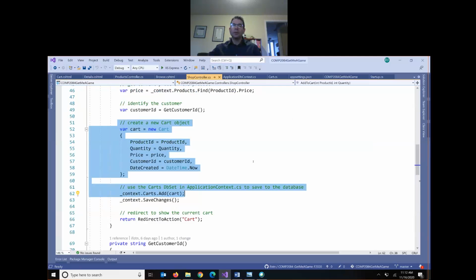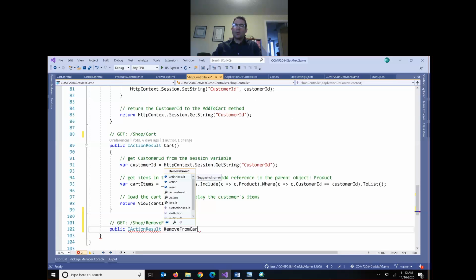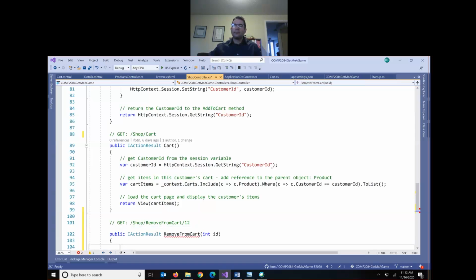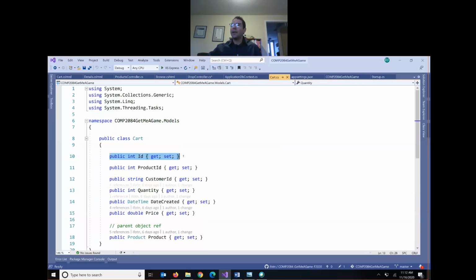So we'll go to our shop controller and we'll add, I guess this will be a get shop remove from cart with some sort of ID parameter. So our method will be called RemoveFromCart in Pascal case, capital R, capital F, capital C, and it will accept an int parameter so it knows the primary key, because our cart model, right, it has an ID primary key. So we can use that ID to know which item we remove.